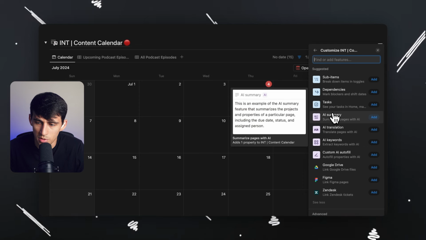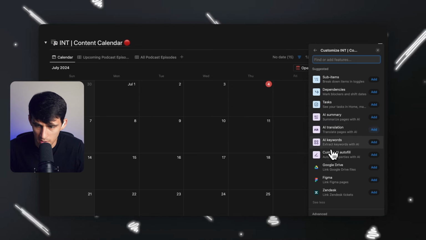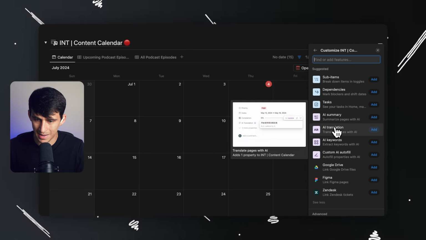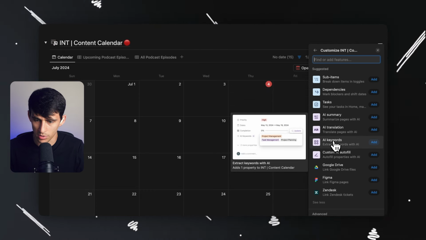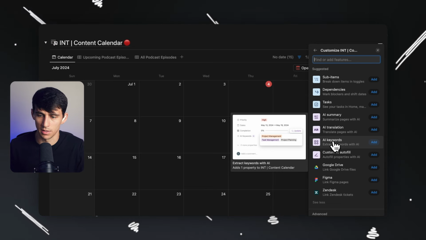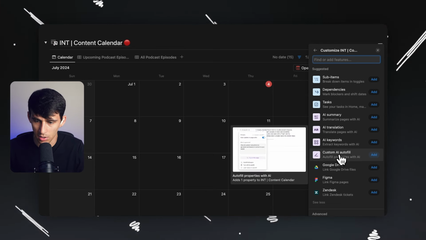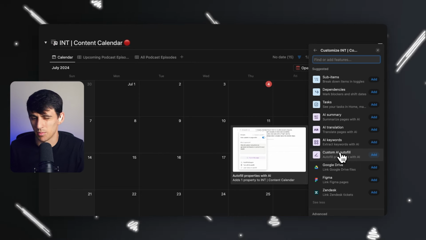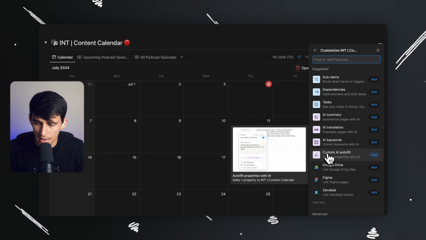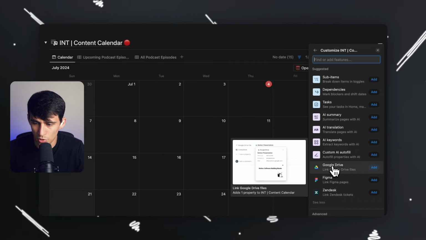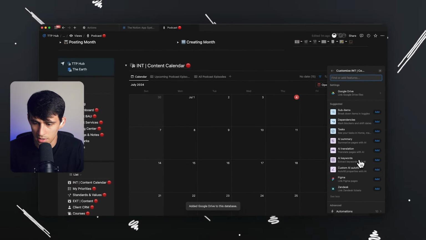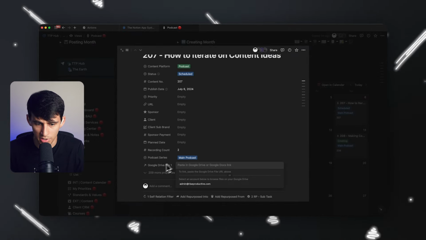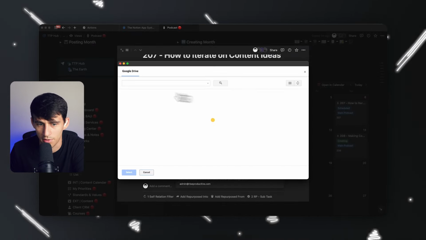AI summary, which would essentially be, and this includes for the rest of these, adding a summarization of a page, translation of pages as well, and then AI keywords, which is like a multi-select for different properties that would automatically update. And custom AI autofill, this would be for a property added to the system that summarizes what it's about for that page specifically. And then they also added their Google Drive integration. When I press added there, if I go inside this now, this is essentially a property for the Google Drive experience.